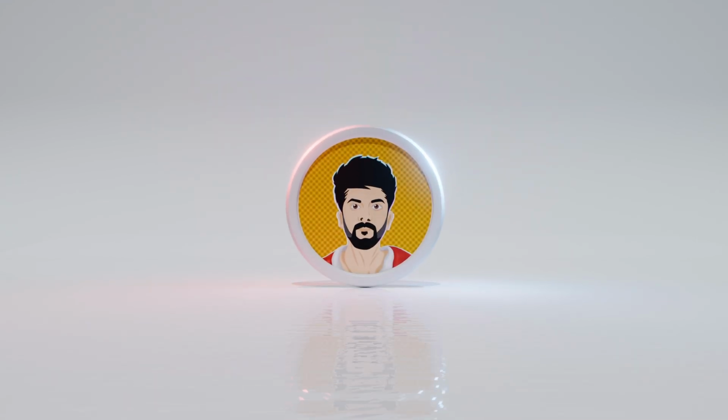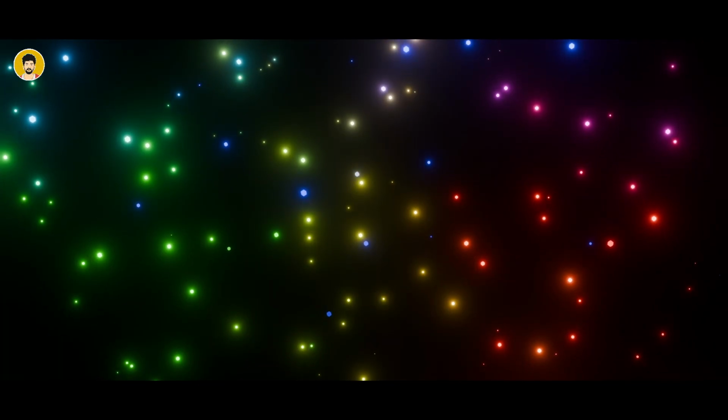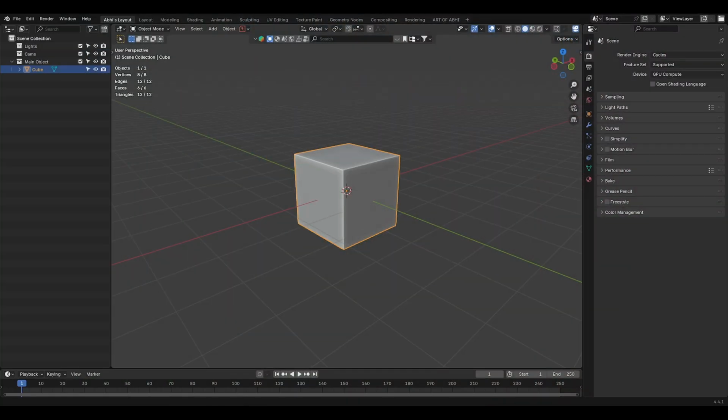Today we are diving into something seriously cool, a glowing animated particle effect using geometry nodes in Blender. It's easy to build, super fun to tweak, and perfect for fantasy scenes, motion design, or just flexing your node skills. So let's jump in and start creating.